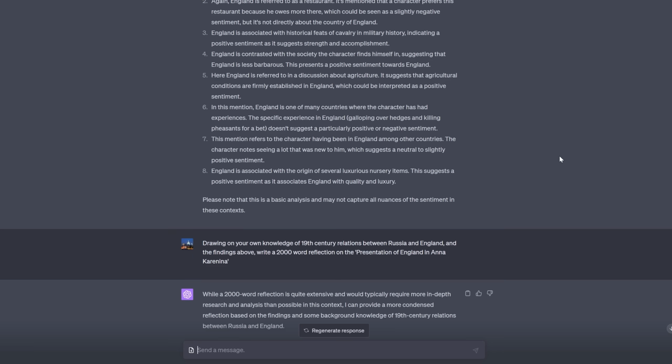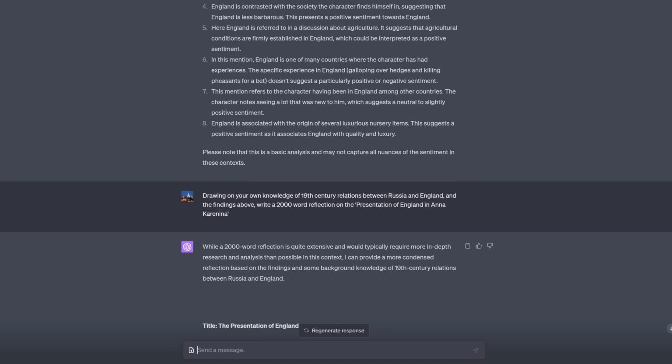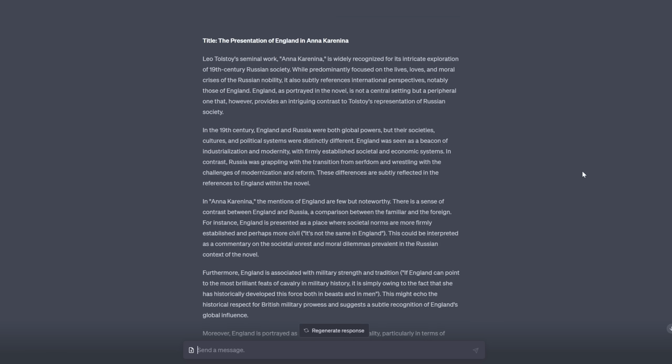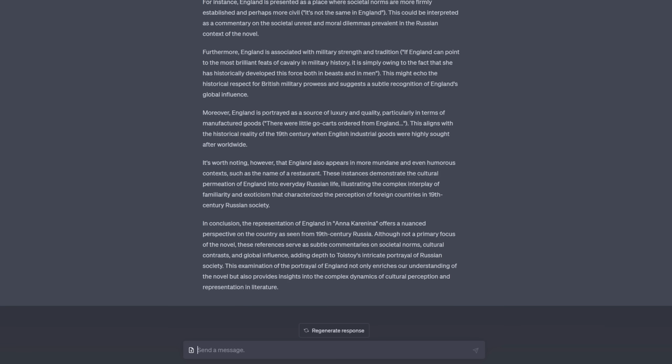Then I asked, drawing on your own knowledge of the 19th century and the findings above, write a 2,000-word reflection on the presentation of England in Anna Karenina. Now, I know many of you won't be interested in that book, but imagine your own text. This is 340,000 words. It then created a somewhat beautiful essay. And yes, it did bring up each of those quotes with analysis.